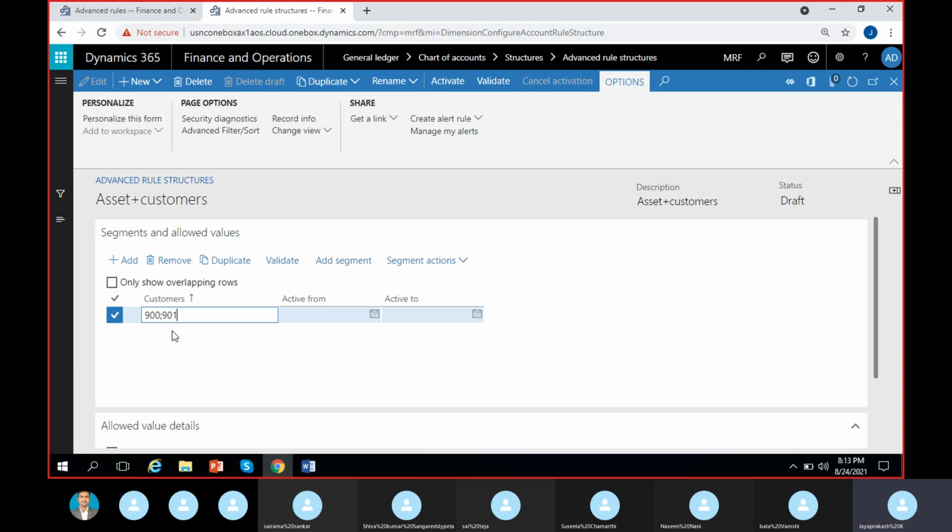So two values will be applicable if I give 900 and 901, or if I give 900 and 902, three values are applicable: 900, 901 and 902. But if I give the star mark directly, then all the customer values, the four values we have, are applicable and can be used. But I can't leave it blank. I must use one of the customer dimension values. So that's my condition.